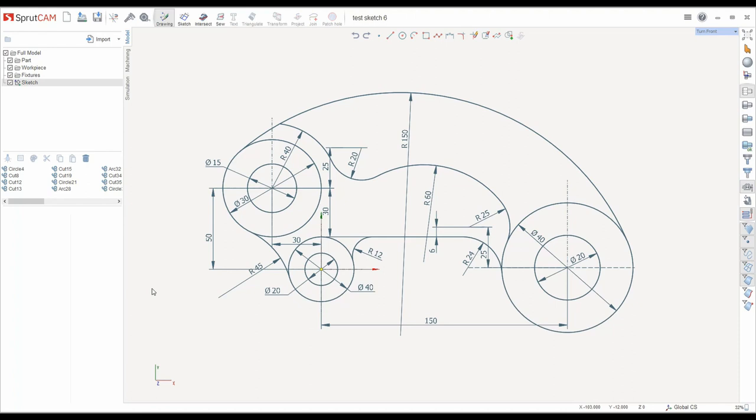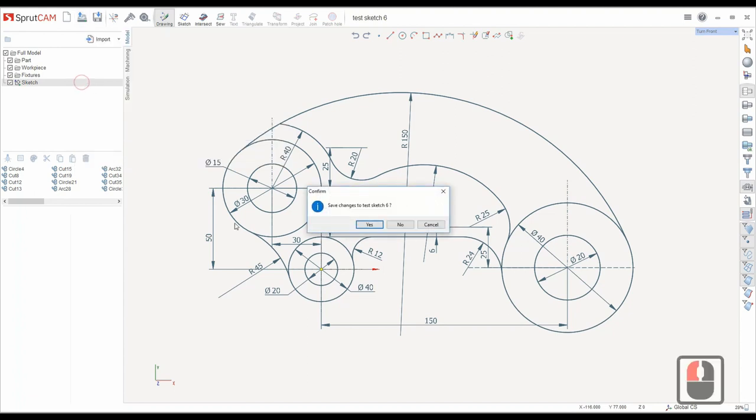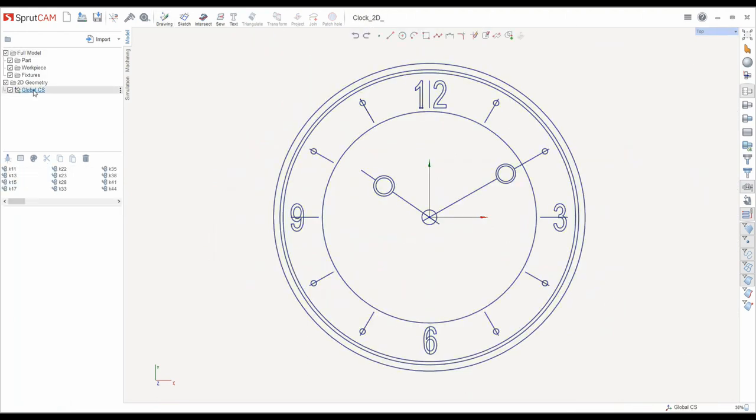Compatibility with the older versions is created. This also applies to parameterized models created in early versions of SprutCAM. When loading such models, they are automatically converted to the format of the new version. Change the parameter values.